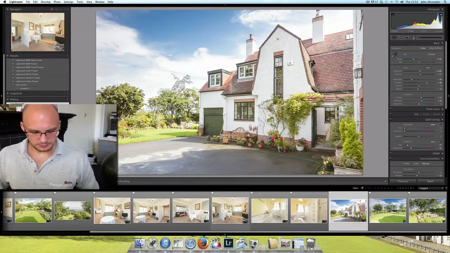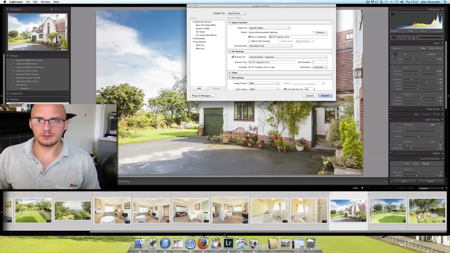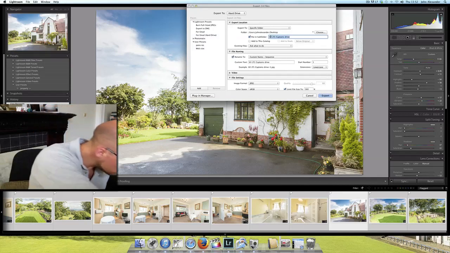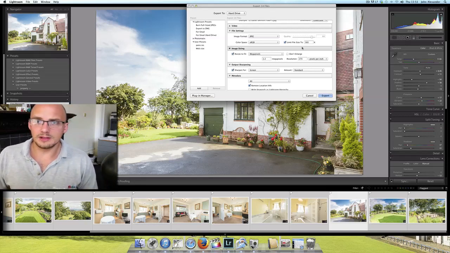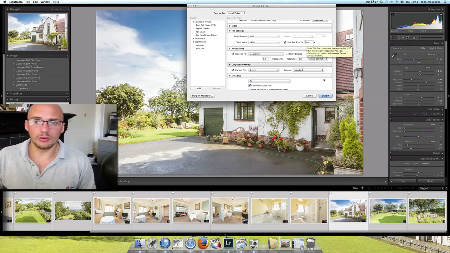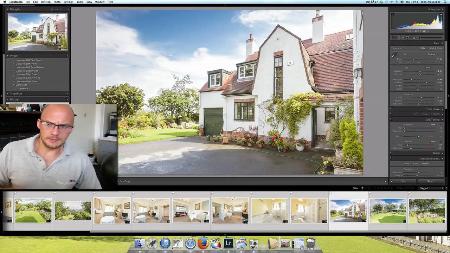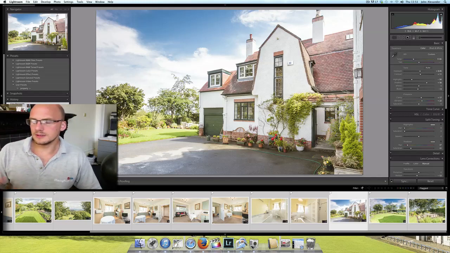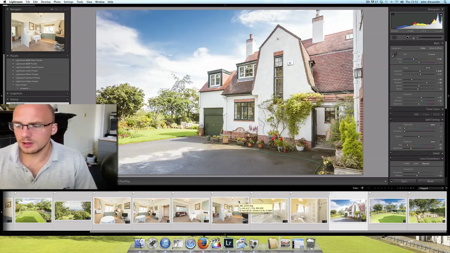And click Command A, select them all, go to export, and then export. So I'll just find out the name of this property. And then I'm exporting it out at 2.2 megapixels, and I'm limiting the file size to 380 kilobytes. That's absolutely fine for all the websites that they use them on. In fact, that's more than enough, because 2.2 megapixels is more than a full-size HD TV, meaning that you can have it at 55 inches if you wanted, no problem. So that was the first property which I've edited today.